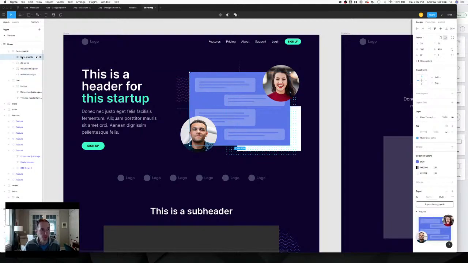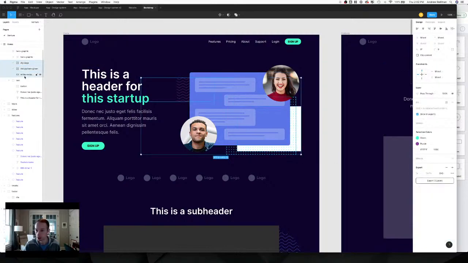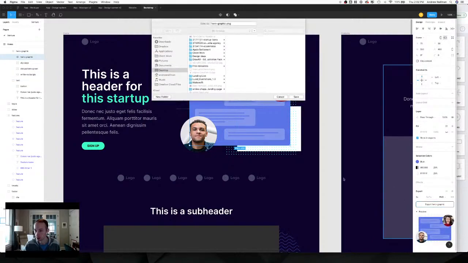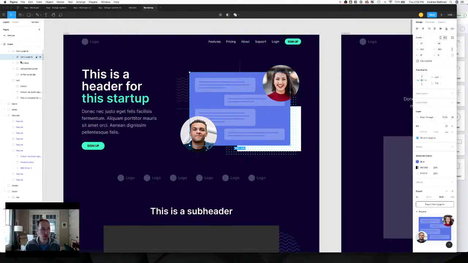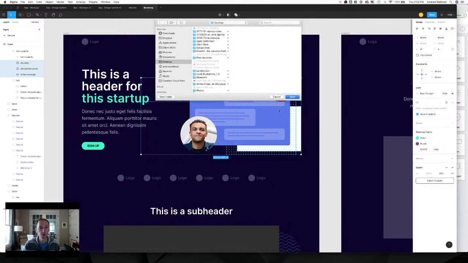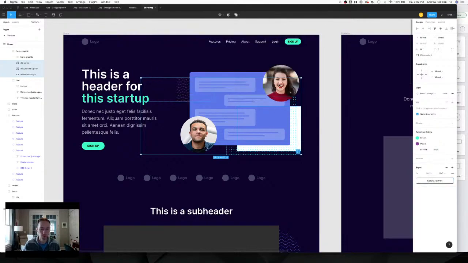Okay, so it looks like I have to export them separately if they're different file types. So let's do the hero graphic first. Go ahead and just put that on my desktop. And let's do the SVG ones, which looks like I can do together. Let's put that also on the desktop.